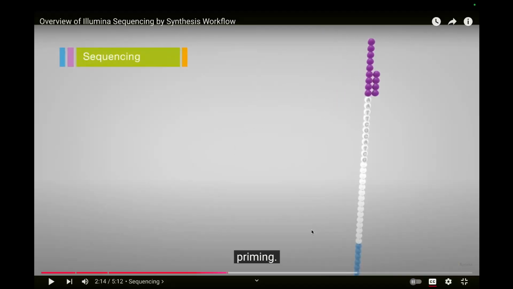Now this is the portion where actually the sequencing occurs. You have the sequences, you have added the primers, you have amplified the DNA across. Now you want to synthesize the DNA, or kind of sequence the DNA by synthesis. So yeah.